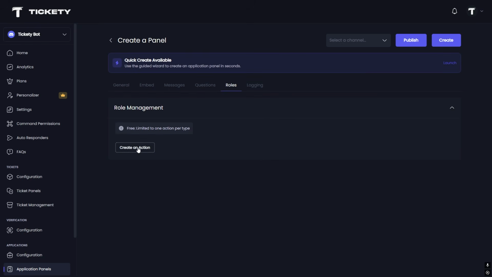This tab gives you control over which roles can submit, accept or deny applications. Click create an action, select the role you'd like to manage, choose the relevant action, and decide whether you want to add it or remove it. Repeat this for all roles you need to configure.